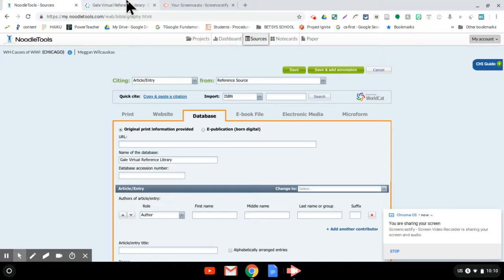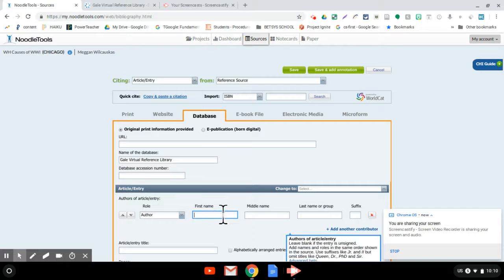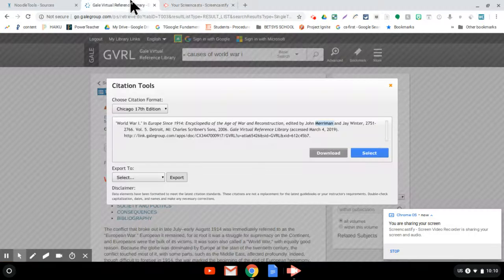We need to get the title of the article, which I think would be easy enough to type in, so I'm not going to copy and paste. I'm going to get some of these authors' names. His name is John Merriman, and it was called World War I. We have Charles Scribner's and Son. It's in Detroit, Michigan.